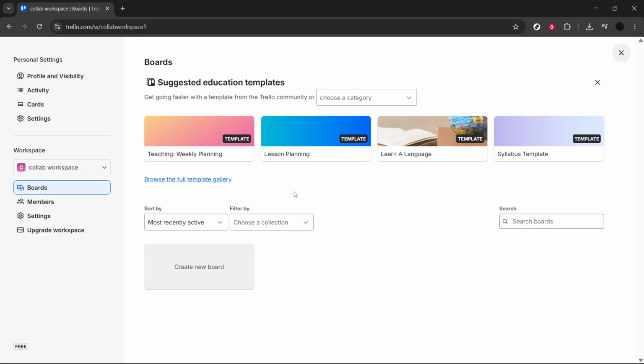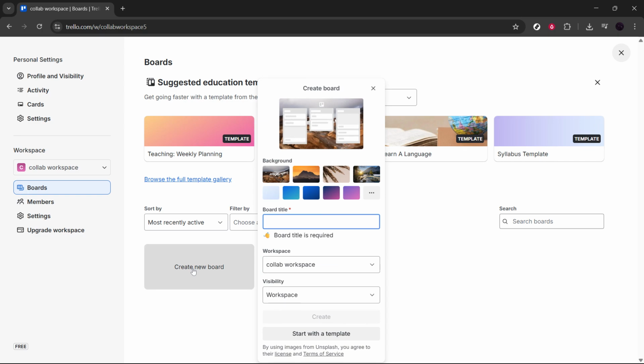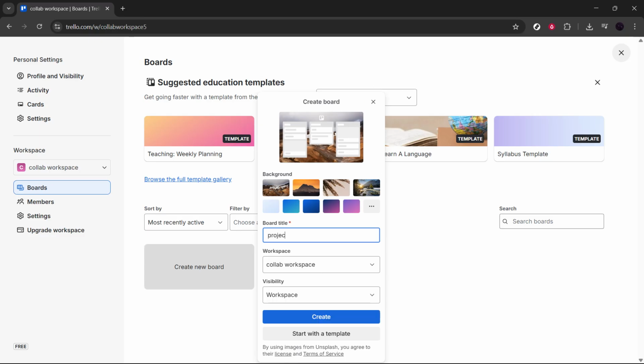Now that your workspace is created, you'll be inside it. The next step is to create your first board. Click on Create New Board. Type in a title for your board. For example, you might call it Marketing Plan, Project Roadmap, or Weekly Tasks. Then choose a background. You can pick a color or an image to visually organize your boards. This helps you quickly identify different projects.